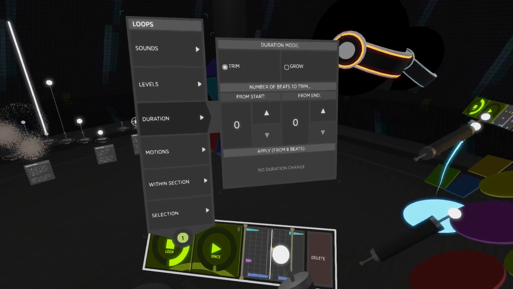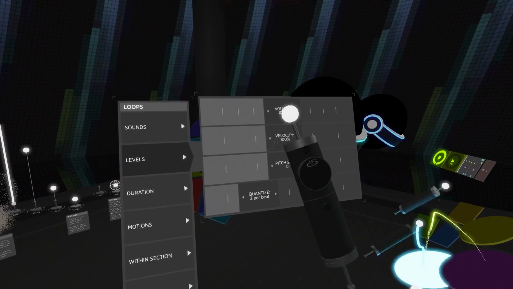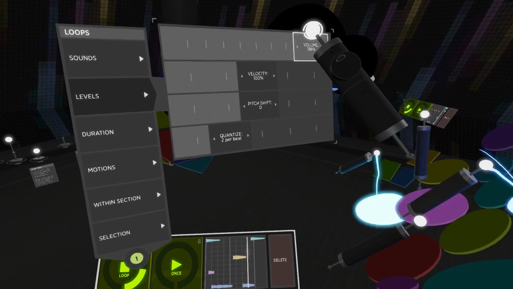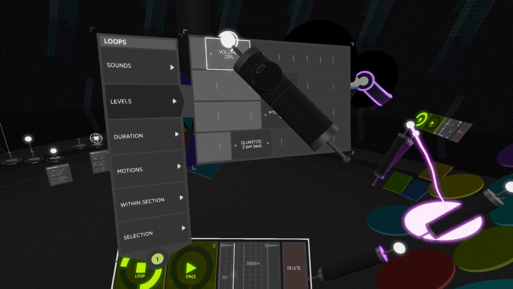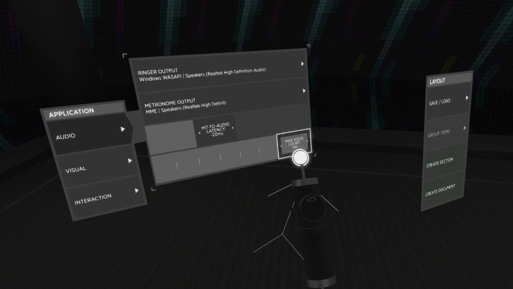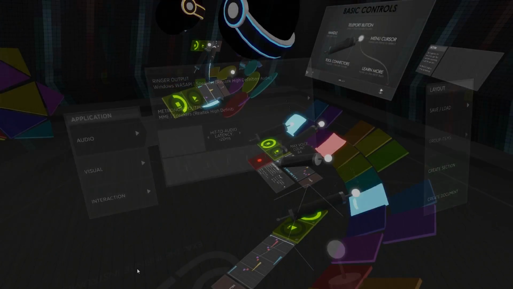The loop and section menus now allow you to select volume levels up to 200%. The notes in the loop chart get lighter above 100% and darker below. You can also now set max voices to allow up to 64 simultaneous sounds.